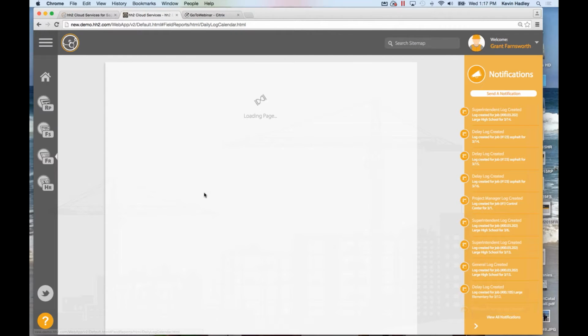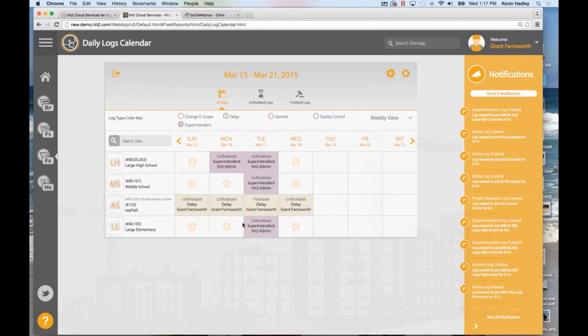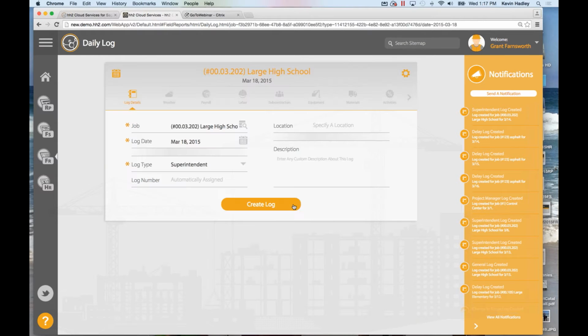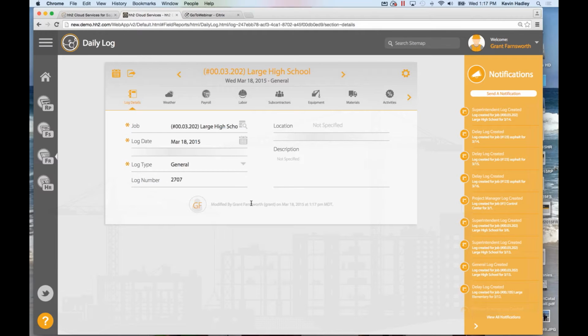Now, let's talk a little bit about creating a report. So if I'm using the web browser to create this report, this is the current week. Let's do a new report for the large high school today. And in doing this report, let's just call it a general report for right now. I'm going to show you how to do another one on the iPad, but let's create one real quick just to show you what we support in hh².